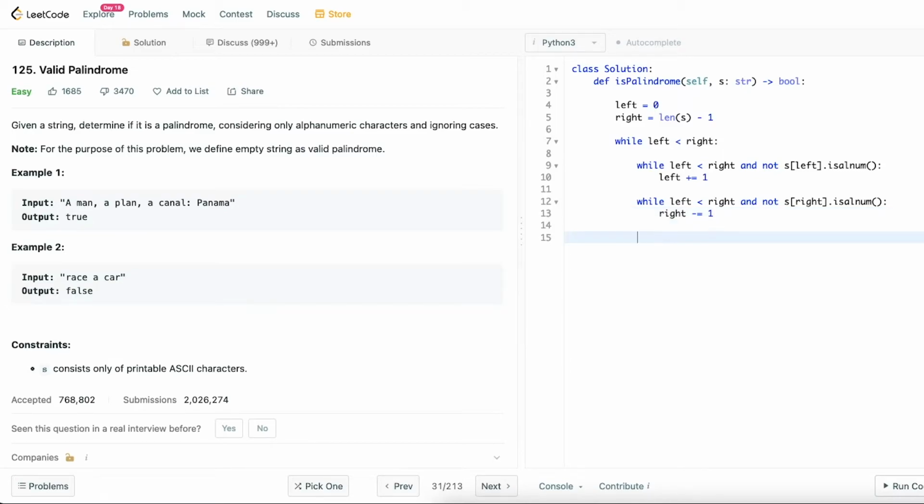So now both my left pointer and my right pointer should be at characters, so I can check my most important case, which is making sure they're equal. So what I actually want to do is if they're not equal, and another thing we have to take into account is that we only want to consider lowercase characters since we're ignoring cases, so I can push all of them to be lowercase when I compare them. So if s left dot lower is not equal to s right dot lower, I want to just return false because we know that the whole string is not a valid palindrome.